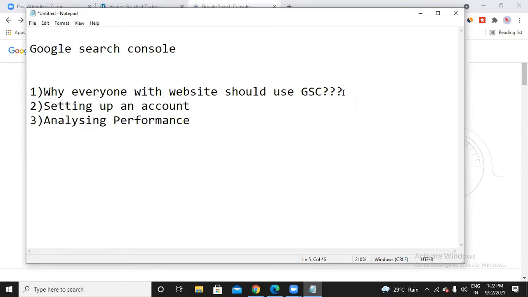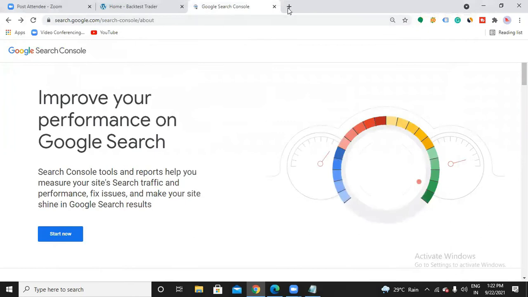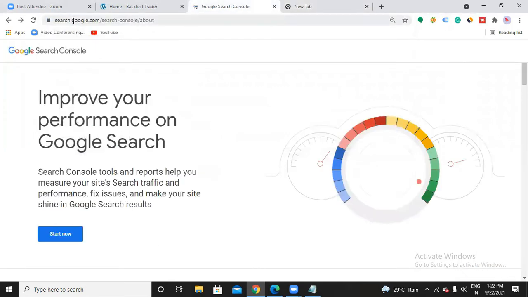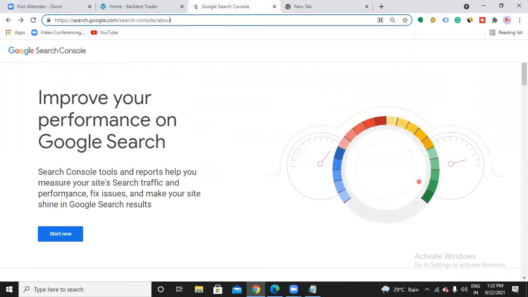The next thing is setting up an account. How do I set up an account? Let's see. Search for Google Search Console or go to google.com/search console. You can see this URL. Click on this Start now. If you already have a Gmail account, then it is very easy to connect with Search Console.